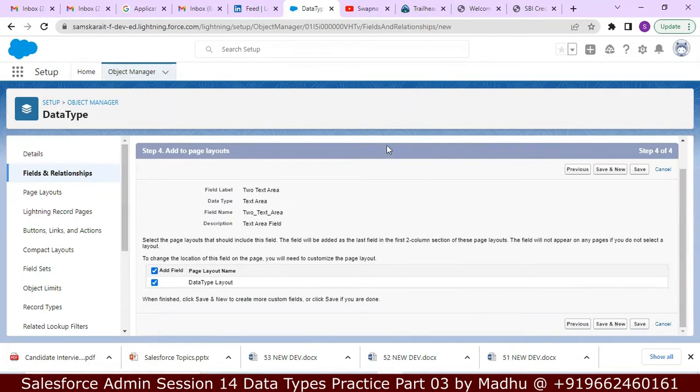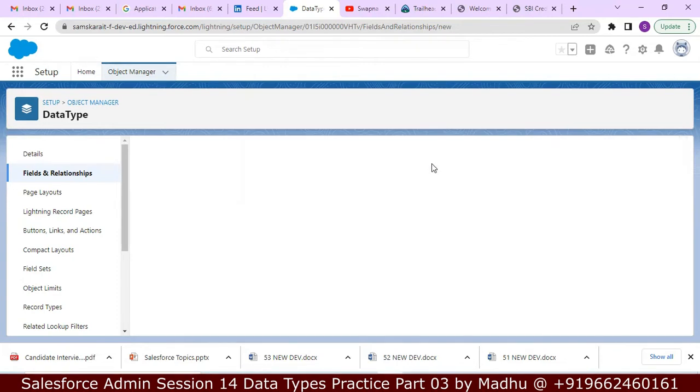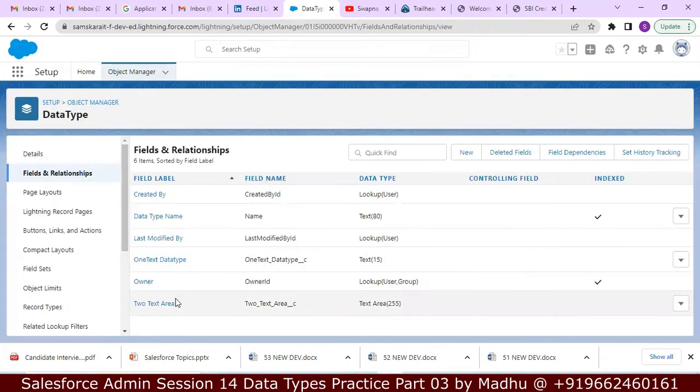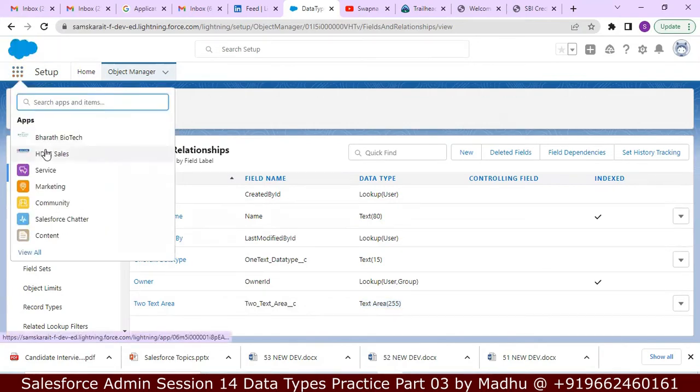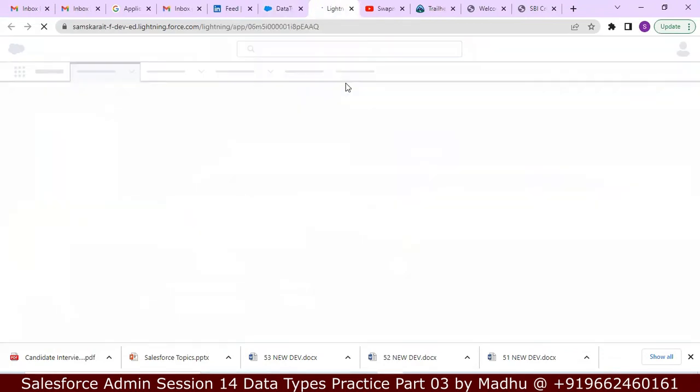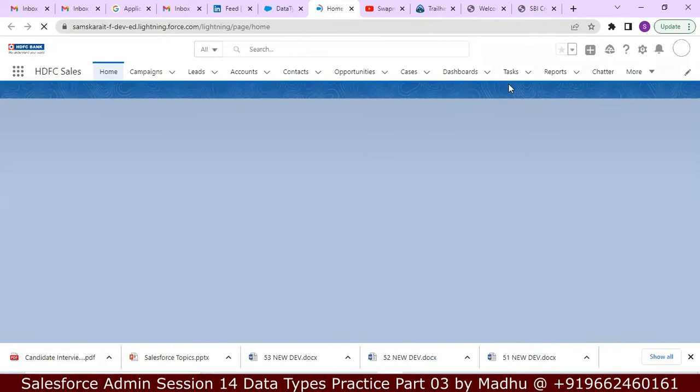Remember these screens. We will create so many fields now. By that time, we have to understand what the properties are and what screens we are getting. Now, the 2 text area field is created. This is of 255 characters. Now, if you want to enter data for it, go to the data type tab, the data types tab. There we can enter that.